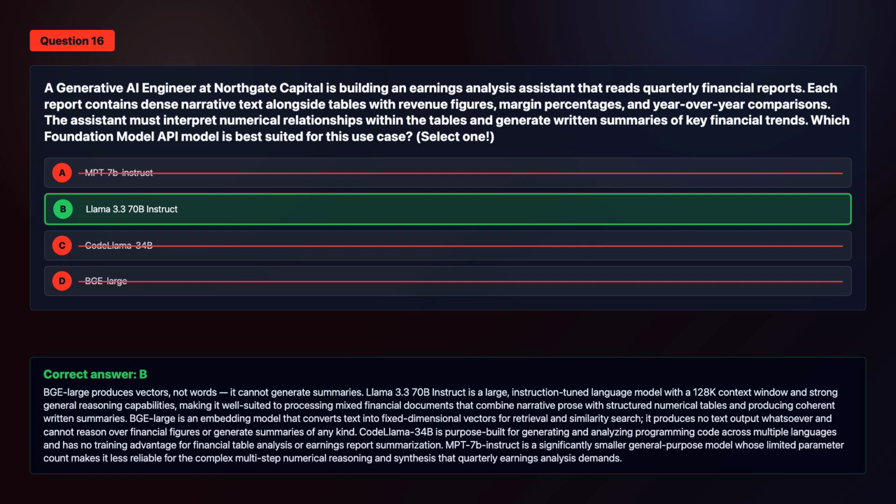BGE Large is an embedding model that converts text into fixed-dimensional vectors for retrieval and similarity search. It produces no text output whatsoever and cannot reason over financial figures or generate summaries of any kind. Code Llama 34B is purpose-built for generating and analyzing programming code across multiple languages and has no training advantage for financial table analysis or earnings report summarization. MPT-7B Instruct is a significantly smaller general-purpose model whose limited parameter count makes it less reliable for the complex multi-step numerical reasoning and synthesis that quarterly earnings analysis demands.